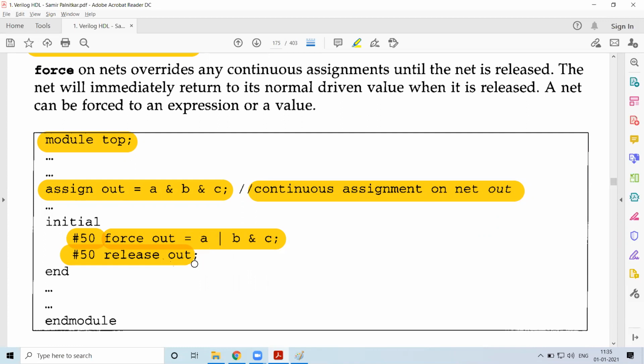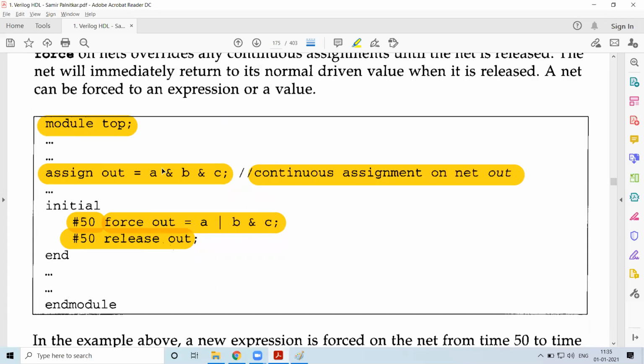And then when you release it, it will come back to its normal state, based on this value, whichever is present. It may be 0, it may be 1, it may be in tri-state, it may be in unknown state. Anything can be there. So it comes back to its normal value. So this is for the net data type.